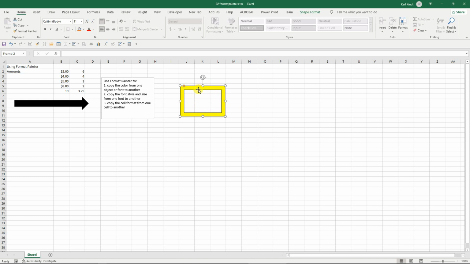So here I am, clicked on that. I go up to my Format Painter, click on it, and then click on the object, and there it is. It changed it to that particular format. I'll undo that. And let's say I want to do it the other way. I click on this graphic, pick my Format Painter, and click on that particular item.